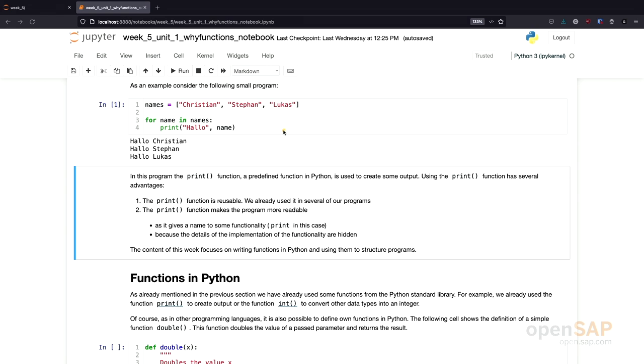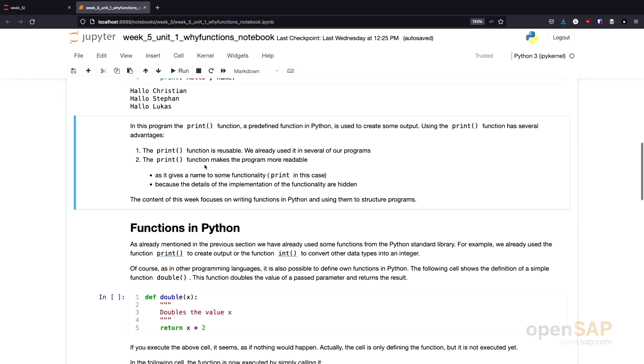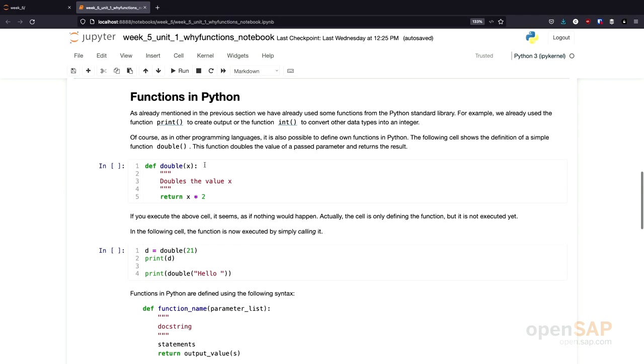In Python, there are two kinds of functions. There are predefined functions, like the print function, and of course, we can also create our own functions in Python, and that's exactly what we will be focusing on this week. So let's start with creating our own function.